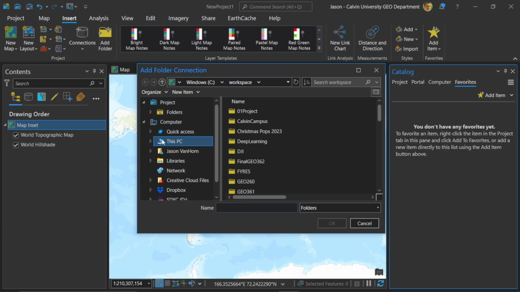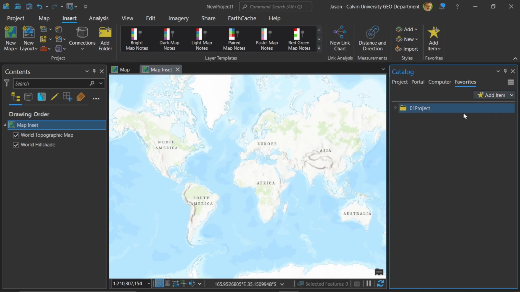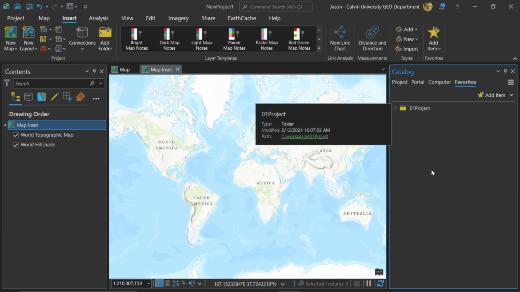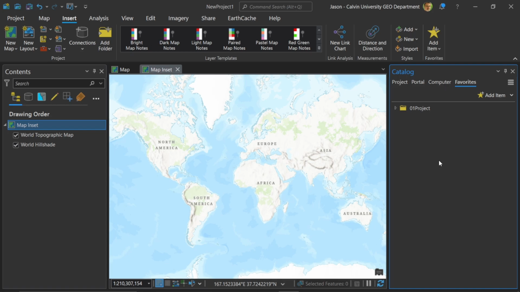And now I'm popped into this Add Folder window. Now here on the left, I've got my navigation to my different drives and my folders and different places on my computer or my network. But here on the right, you can see I'm in Windows Workspace. Let's just say I want to make this project 01 my favorite. So I'll click on that and choose OK. And now it's my favorite. And so now when I actually come back to this project, and I go to favorites, then my folder is right here.